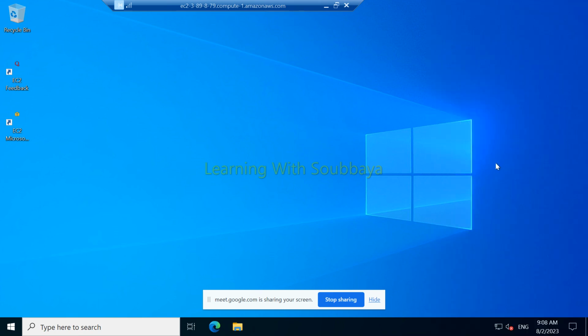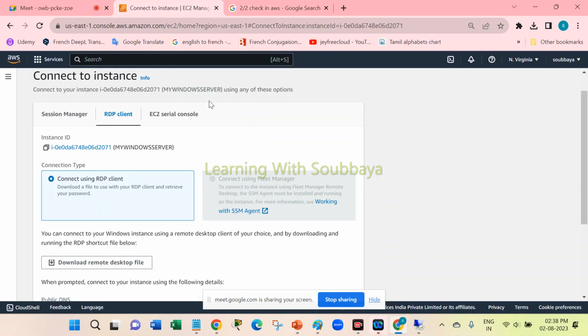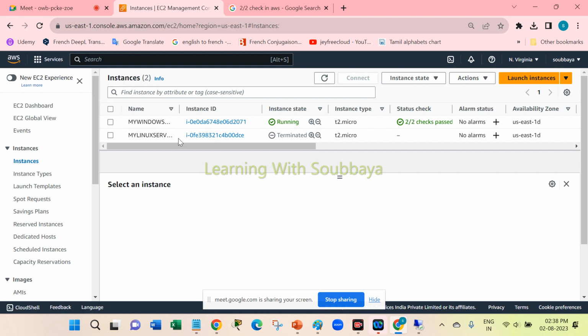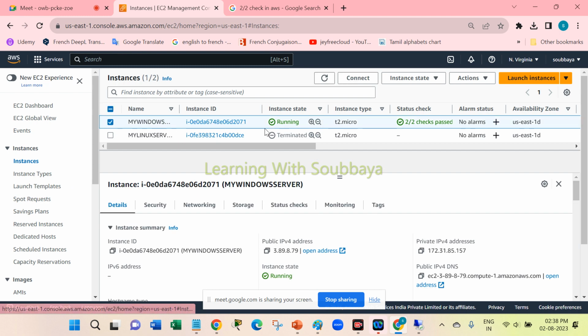This server is ready right now, right? So I want to convert this server into a web server here. So what I can do is go to my instance. I go to my instance here. This instance is available with me, right? This is my instance here.